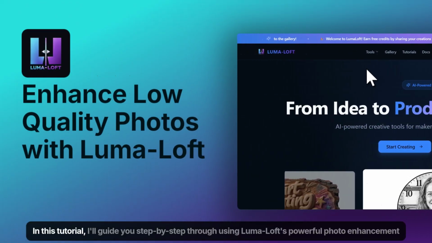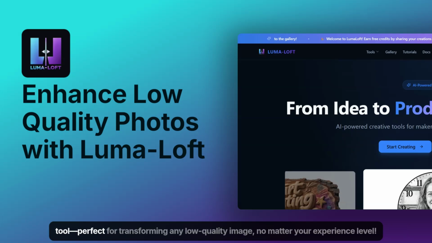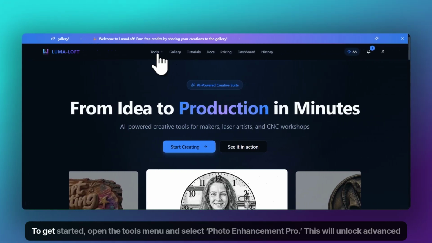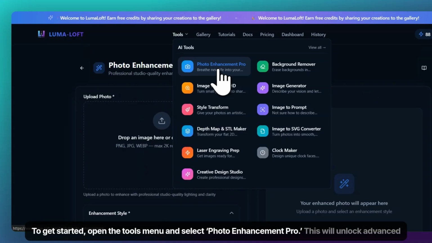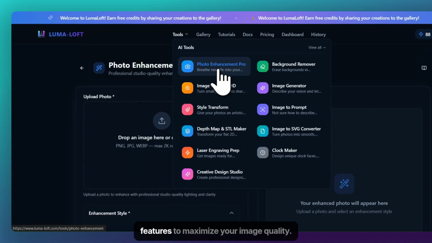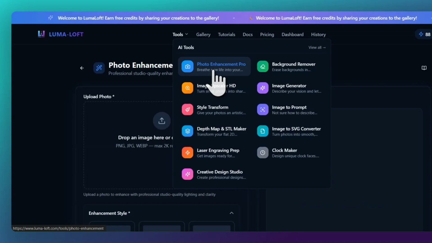In this tutorial, I'll guide you step by step through using Luma-Loft's powerful photo enhancement tool. Perfect for transforming any low-quality image, no matter your experience level. To get started, open the Tools menu and select Photo Enhancement Pro. This will unlock advanced features to maximize your image quality.